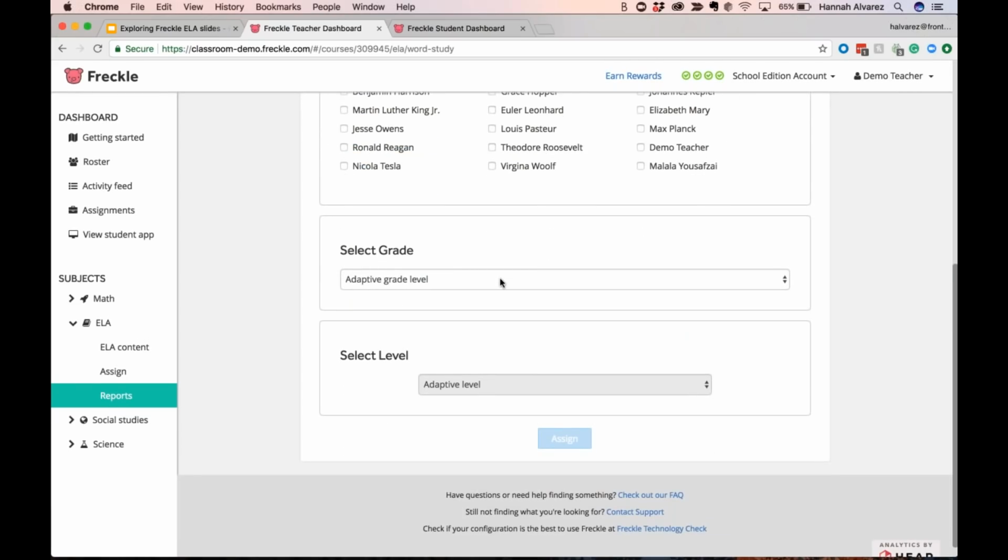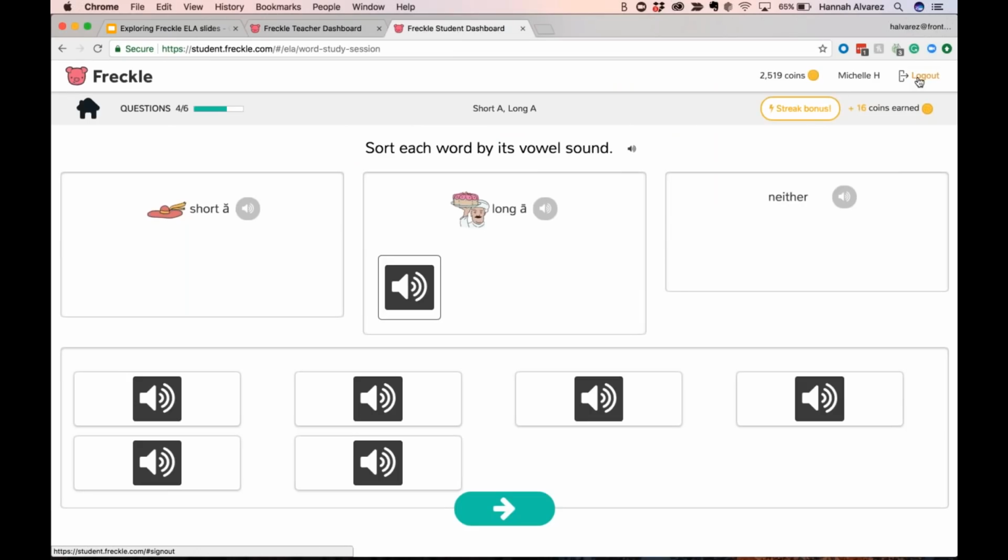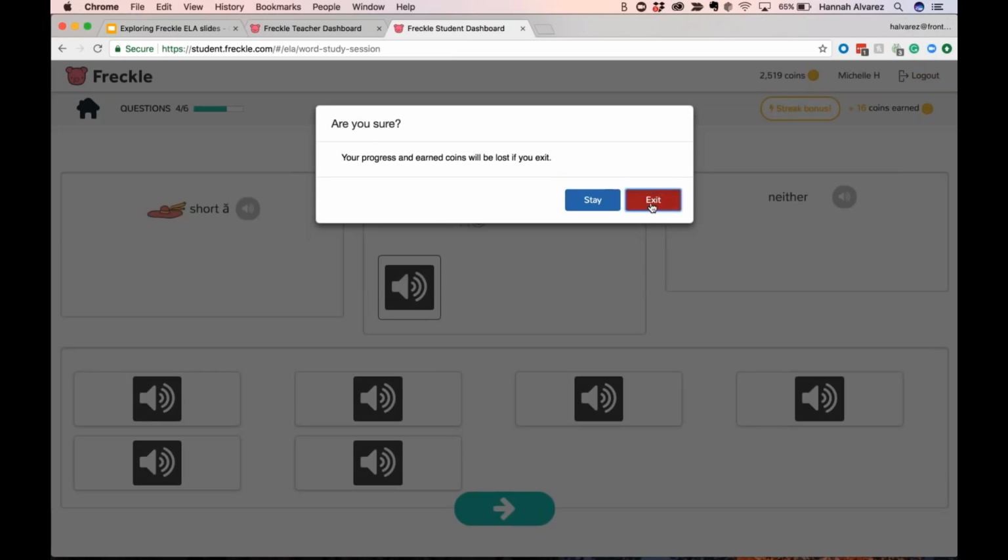Again, with word study, you can have students practice at their adaptive level, which is what is going to be selected by default, and that's recommended. Or if you want to give them all a specific taste of a specific grade level, then you can select that as well.